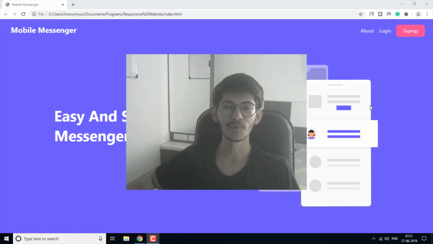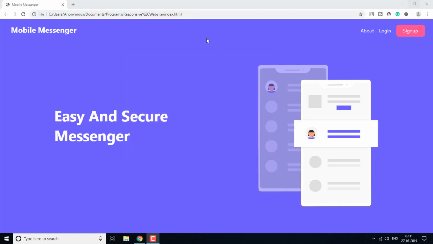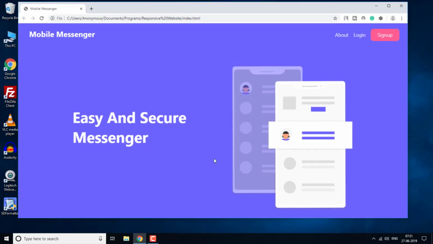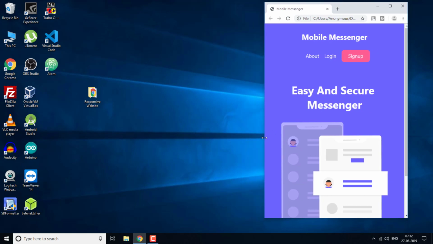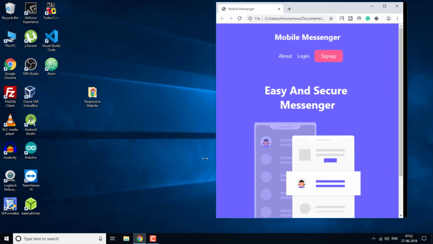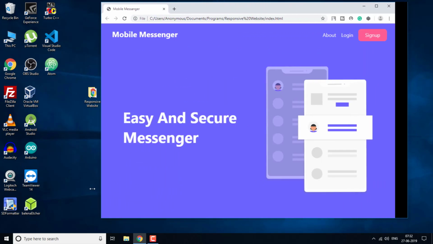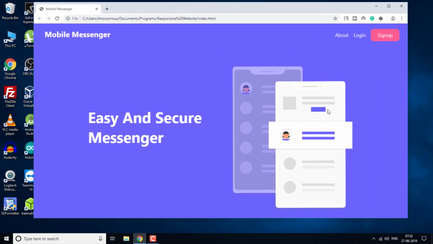And in this video I'm going to show you how you can create this responsive web UI. So let me make this window smaller. As you can see here, all the elements get arranged based on the size of the window.